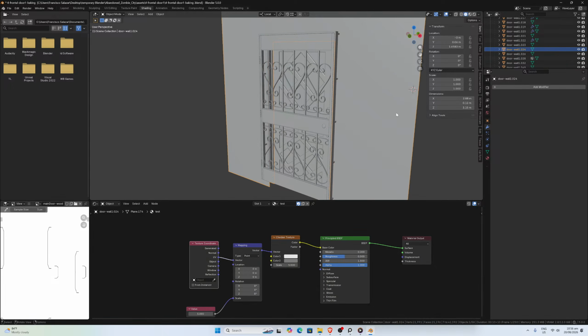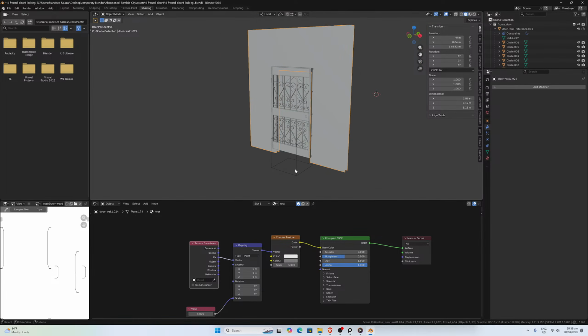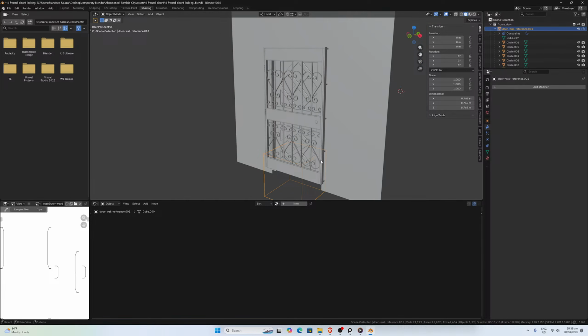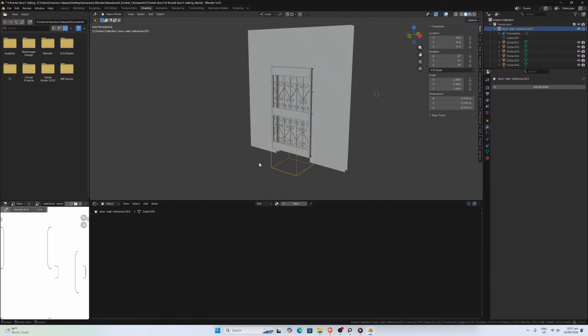No, this is the wall. Let me leave that there. Okay, we have this, right? So this cube is the parent of all of these pieces. So if I move, I rotate, I scale, all the assets are going to follow this. Okay, my strategy was, as you can see, the origin was here.